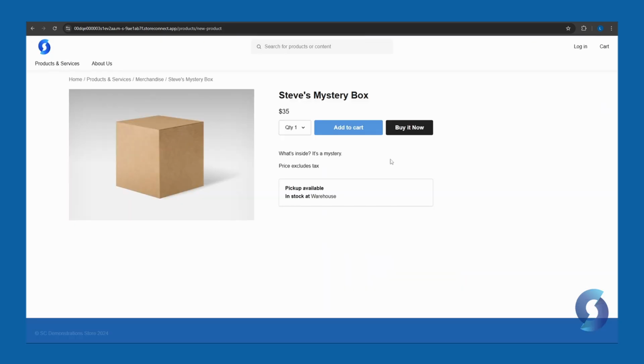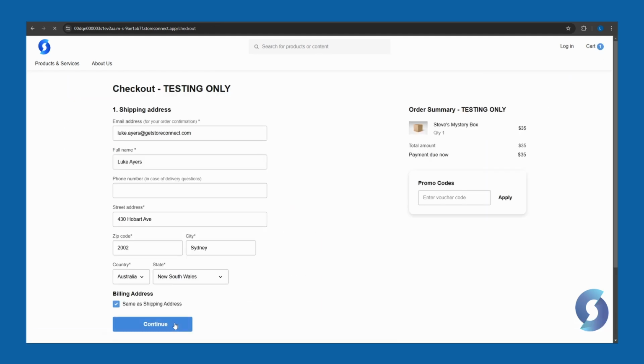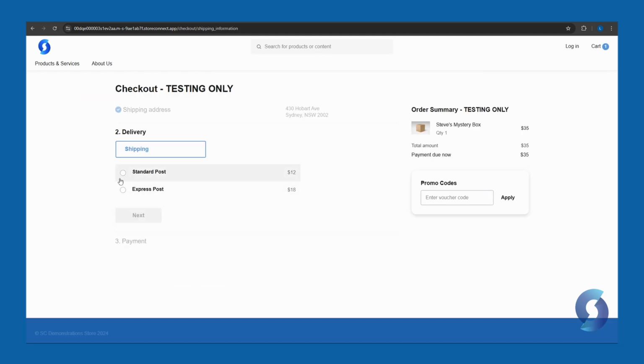Okay, here's my product, add it to cart, go to checkout, put in customer information, and look here, the standard post shipping, which I just adjusted, now has the flat rate of $10 plus an additional $2 because the quantity of this box equals a weight of 1 kilogram.